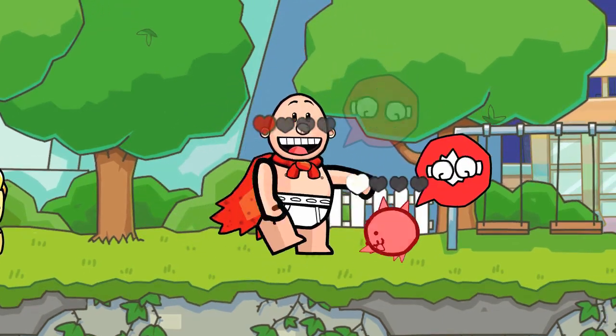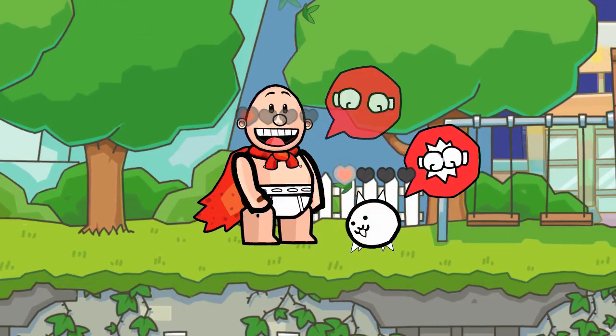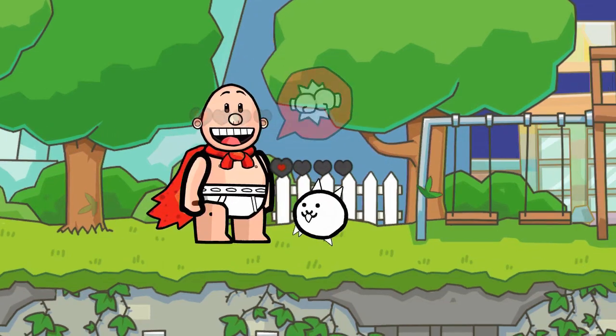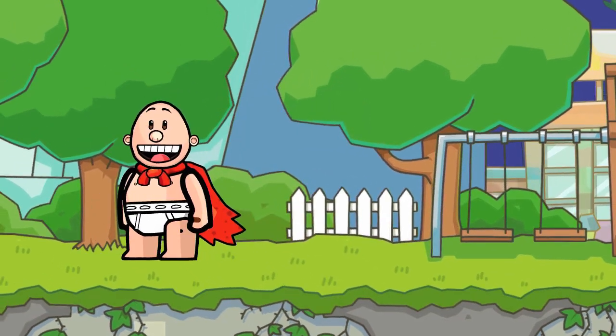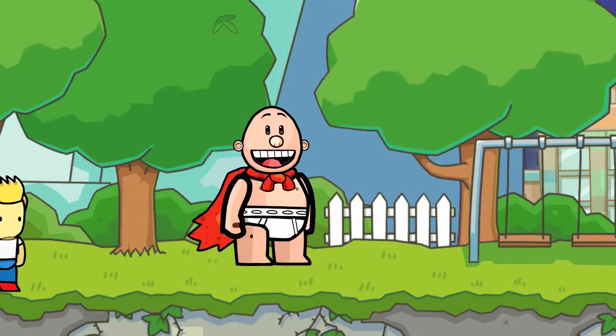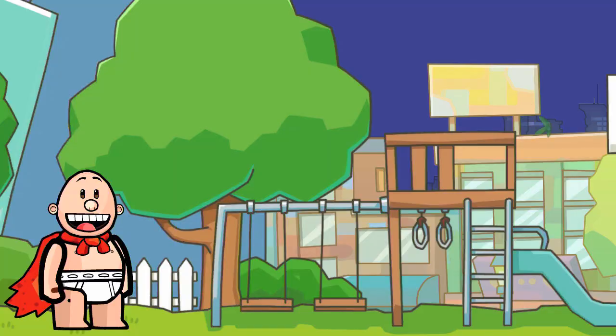But okay, it looks like we are getting down to the wire with our Captain Underpants and our battle cats, and yes, Captain Underpants has taken the victory, so it looks like we finally found something he could actually beat. So there it is. There's our creation, and you guys are amazing.